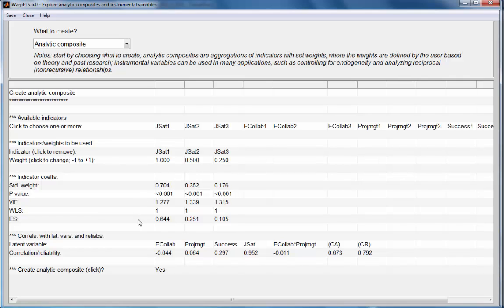So I have the results, standardized weights. I have the p-values associated with them, low variance inflation factors, so there is no collinearity among them. They refer to different dimensions, arguably. The effect sizes are all greater than 0.02. So this looks good. Here I have correlations with the latent variables that exist in the model, and I have the Cronbach's alpha and the composite reliability for each analytic composite.